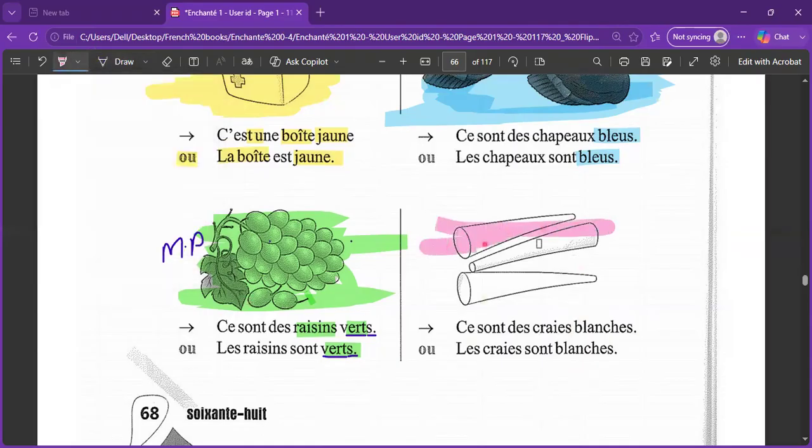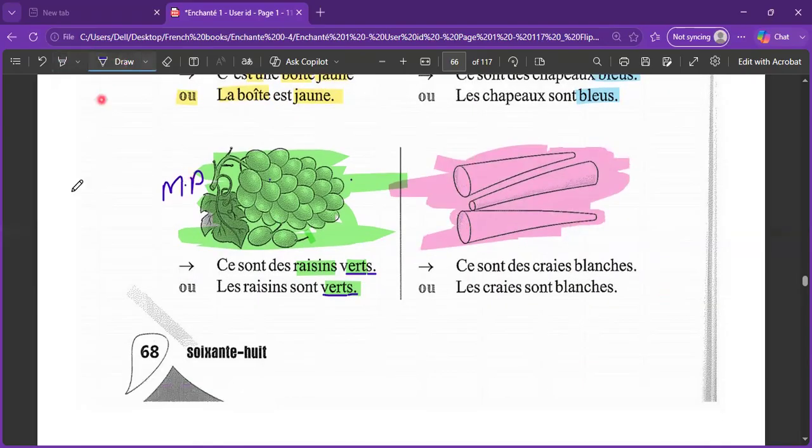Now this is blanche, but I'm highlighting it with green so that we can see it. Ce sont des craies blanches means these are the white chalks. Basically, here are some white chalks. If we are making them plural, we will take the plural form also, and because craie is feminine, we will take the white color as the feminine too, and then we will make it plural by adding this. So it becomes blanche, blanches.